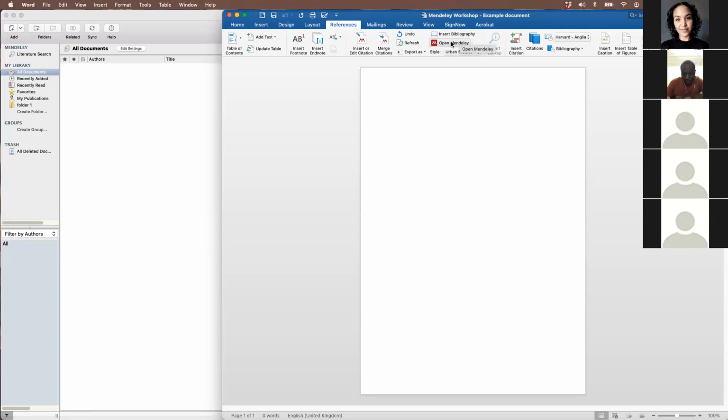So if you start working in your Word document, even if you insert a reference and your Mendeley desktop app is closed, then Word will automatically open up your Mendeley desktop app. So you don't have to worry about opening it. It'll happen automatically, but it's just there. I don't know why they put it there.